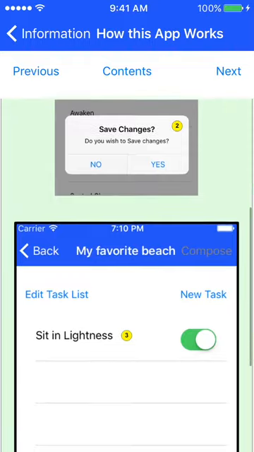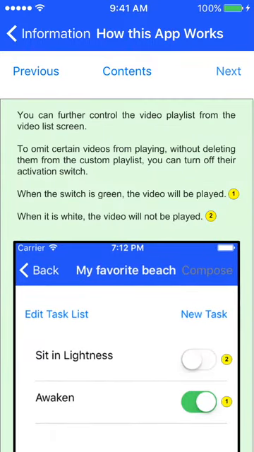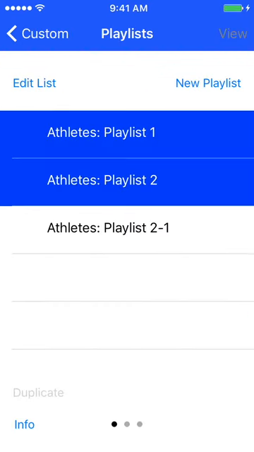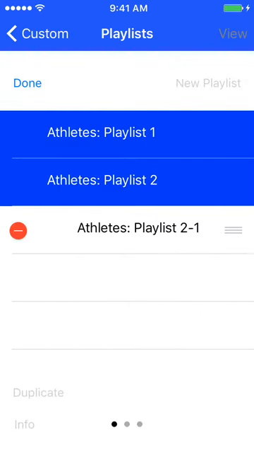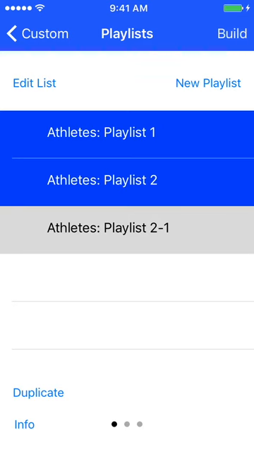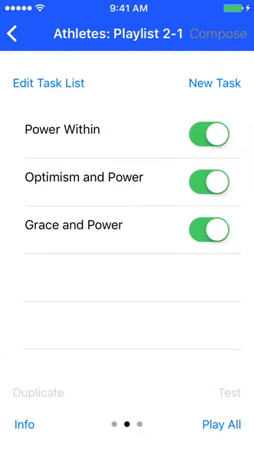Back on the video list screen, you'll see the selected video. You can further control the video playlist from the video list screen. You can turn on or off videos without deleting them from the custom playlist by using the activation switch.